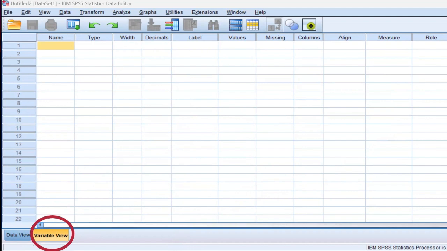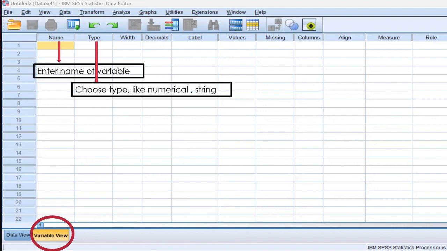Then you will go to variable view in SPSS. There will be an option of name; enter the name of the variable. Do not enter the name of the subject or patient. In variable view, name is actually the name of the variable. Choose type like numerical or string. This is very important. If you are entering someone's name, serial number, or some history that is not coded or not quantitative, you can choose string. If you are entering quantitative data like age, weight, height, BMI, you can choose numerical type.